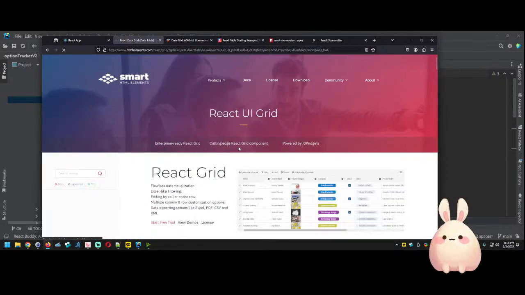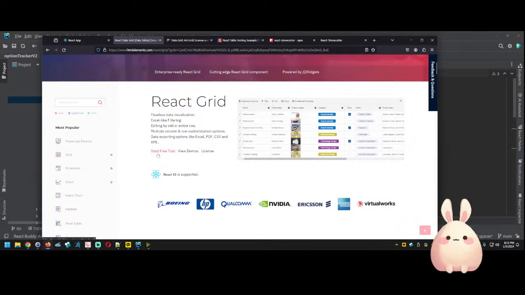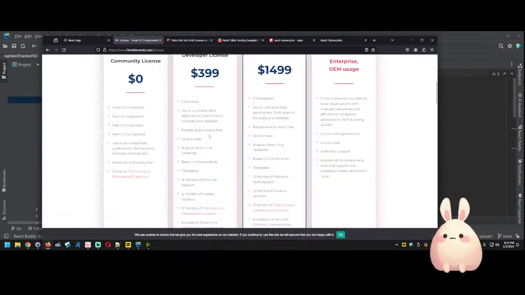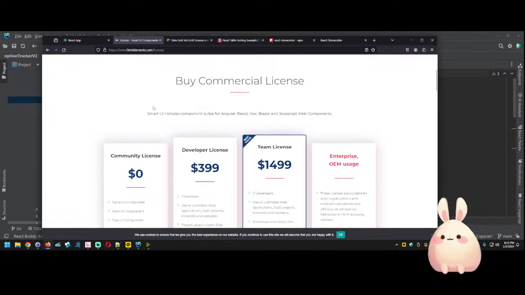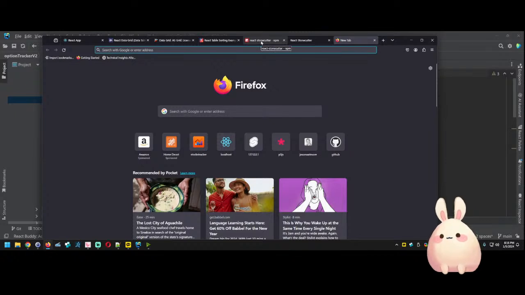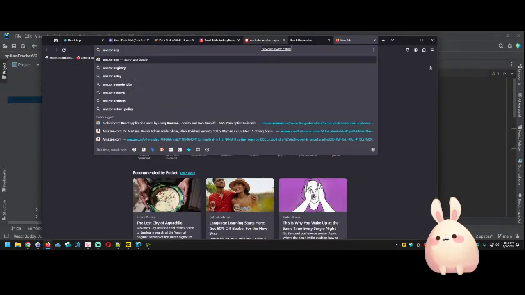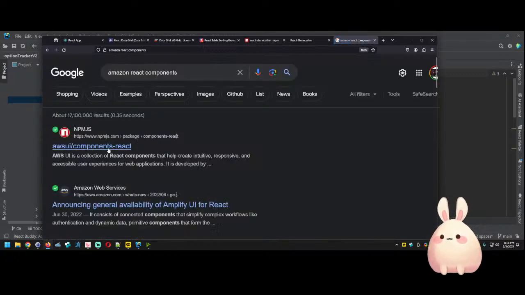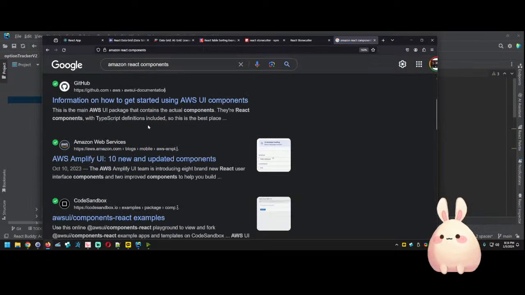Oh, what's this? React UI Grid license. And the other thing is that I want the licensing perpetual and royalty free. I don't hate this. I don't hate it. I've never used it before, though. Oh, I know another system that I haven't checked out in a while. Amazon React components. Amazon has a library. Is it Amplify UI?